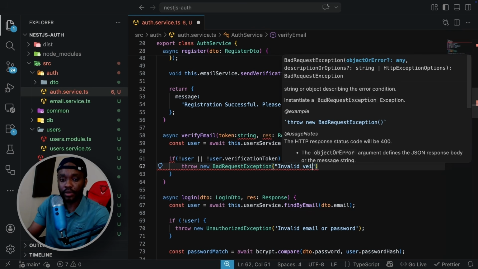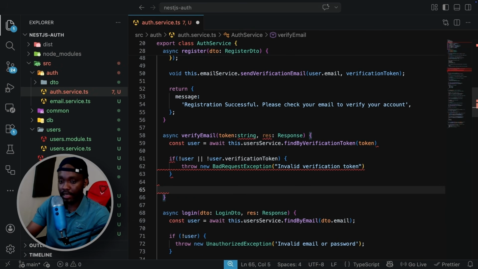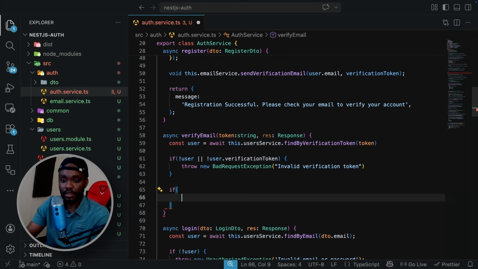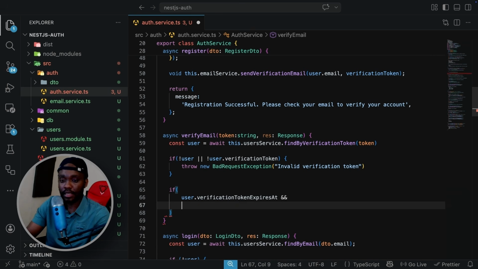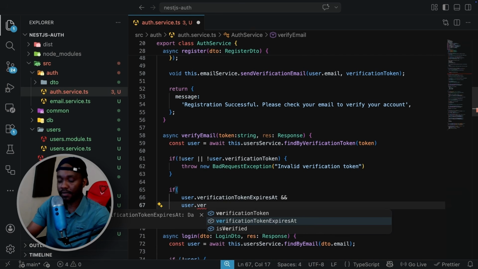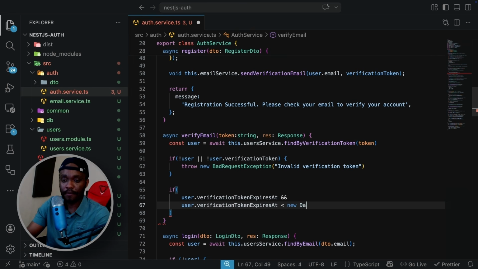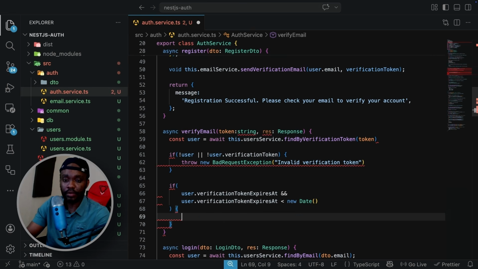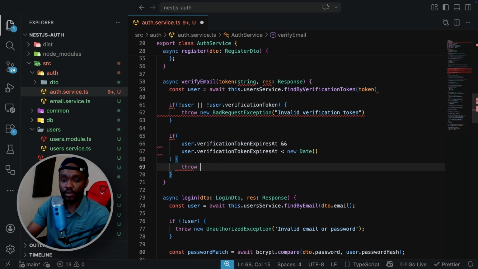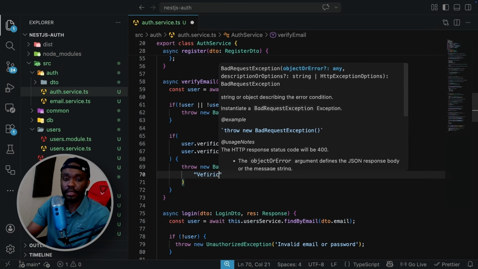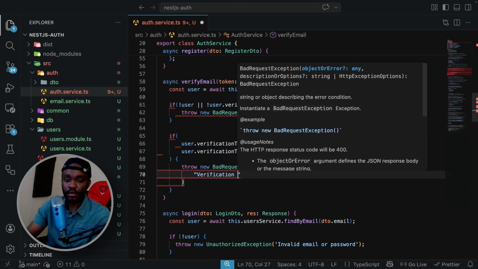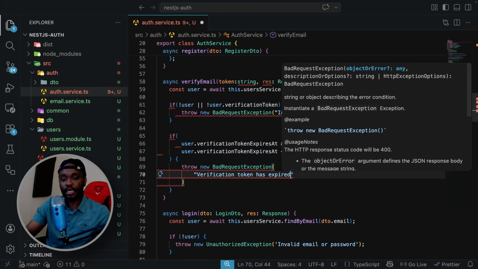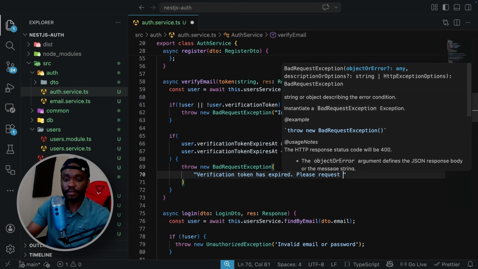Now let's also check if the token has expired. So after this check here, we're going to check if the user.verificationTokenExpiresAt is less than the new Date like this, then we're going to throw a new bad request exception that says verification token has expired. I want to tell the user, hey, please request a new one.